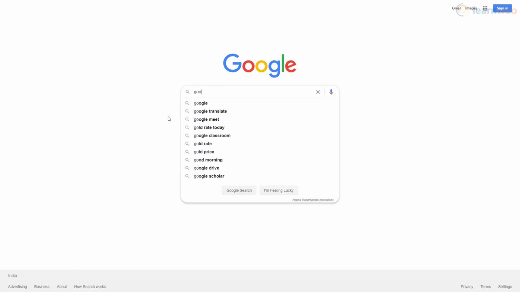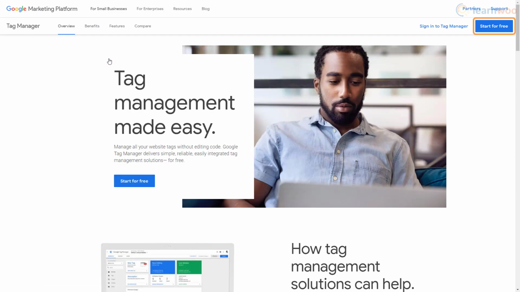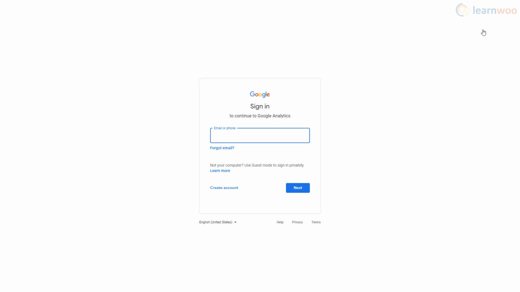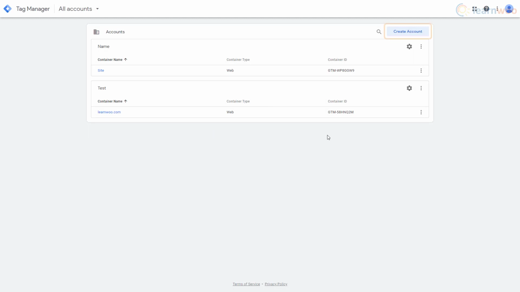Let's head over to the Google Tag Manager website. On this page, click Start for free to get started. We need to sign in to our Google Analytics account to get access to Google Tag Manager. If you don't have a Google Analytics account, check out our article on the topic in the description below. After signing in, click Create Account.